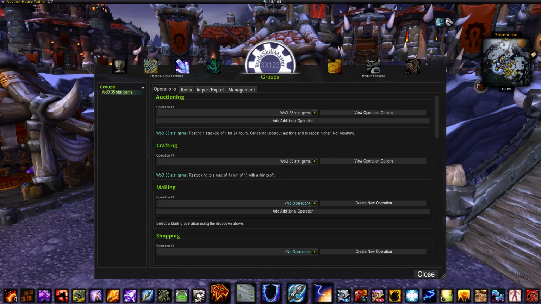The next thing we need to think about is if we want to set up a mailing operation for this group of gems. If you're just crafting the gems on one character and selling it on the exact same character, you wouldn't want a mailing operation. But if you're crafting the gems on one character and sending them off to an alt to post them on the auction house, then you would want a mailing operation. So let's just go ahead and set that up.